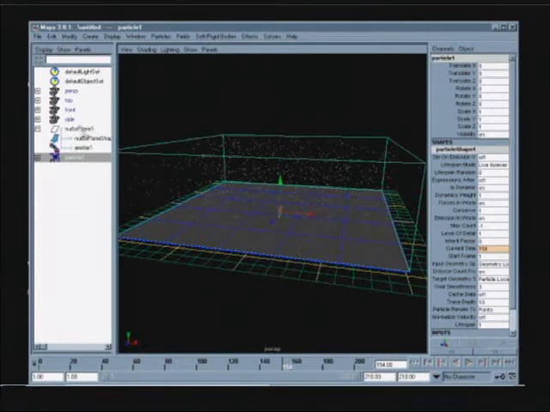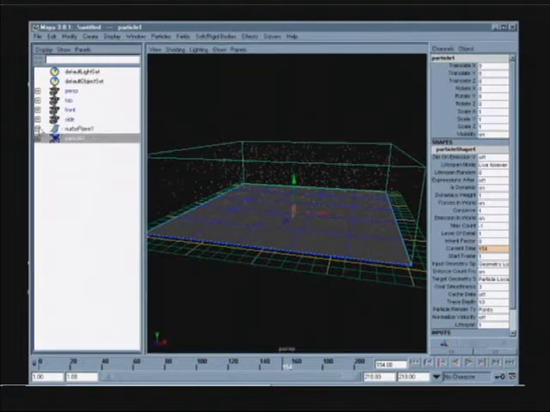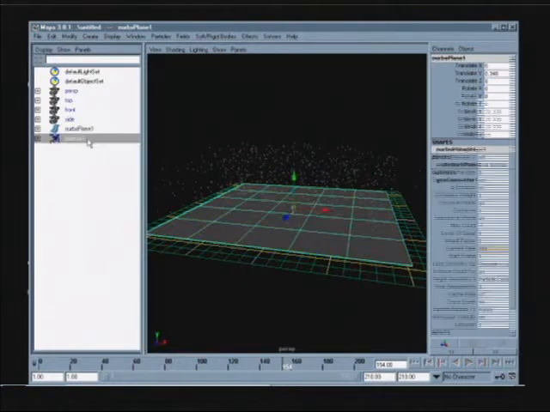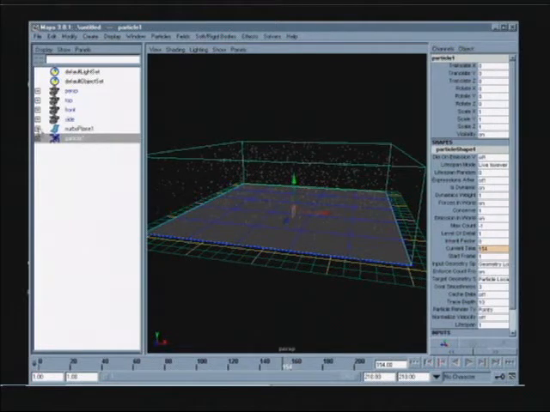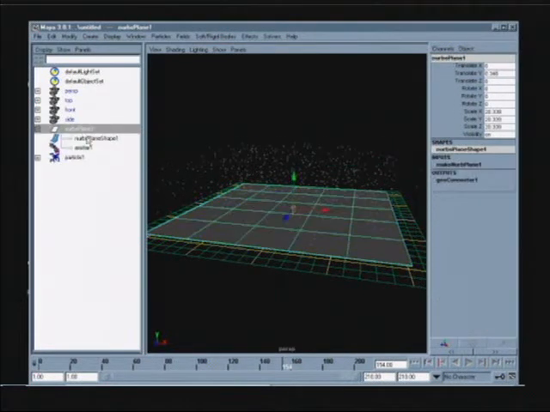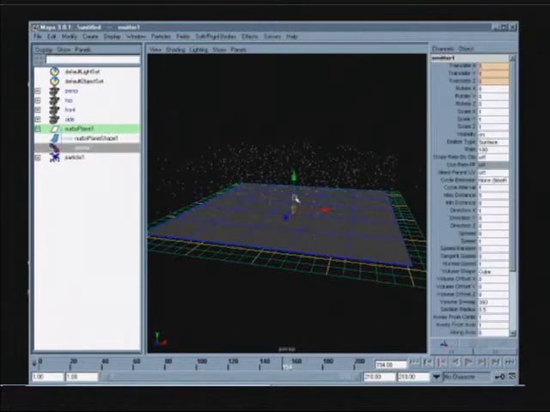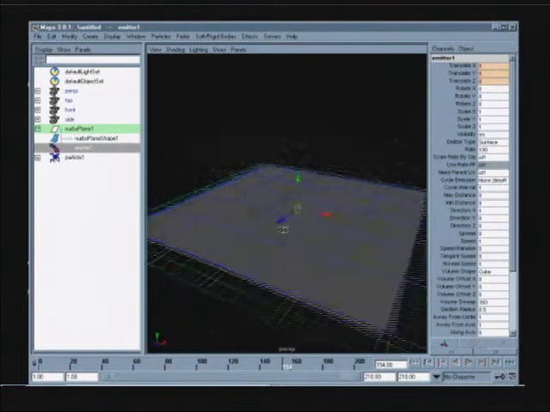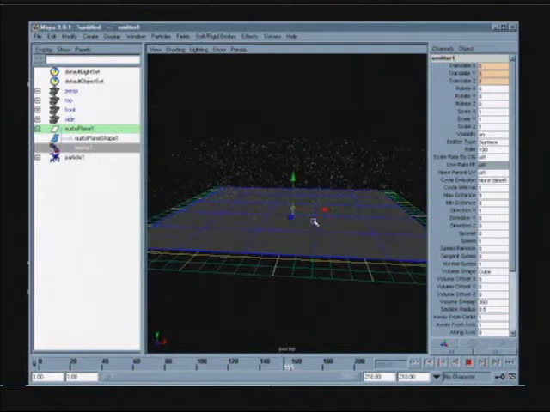And let's now look in the outliner. In the outliner, what we see is we've got our plane, we've got our particle object, and then if I open up the plane, we can see there's its shape node, and there's the emitter. And so you can see that we do have an emitter object or node associated with that surface.